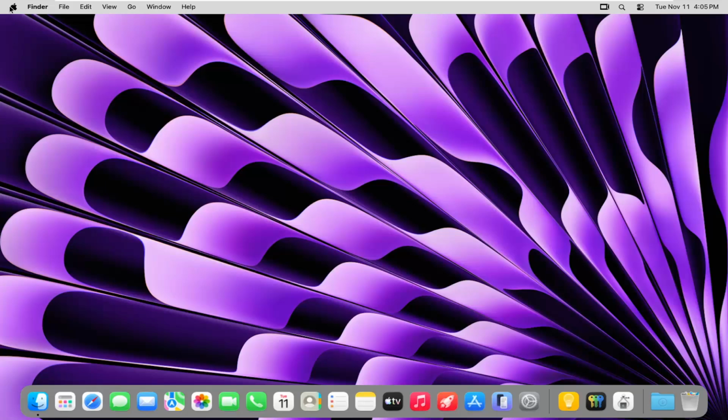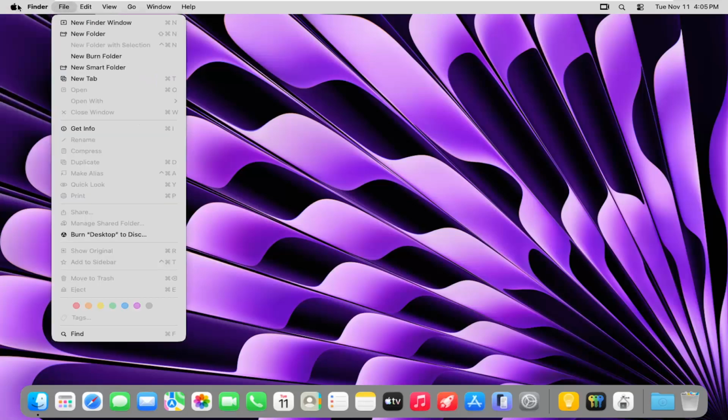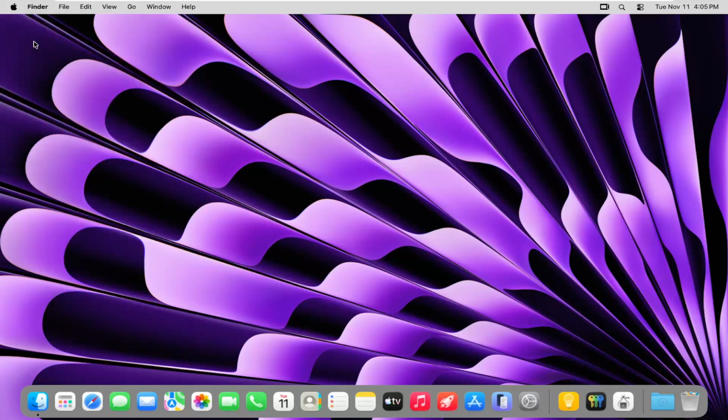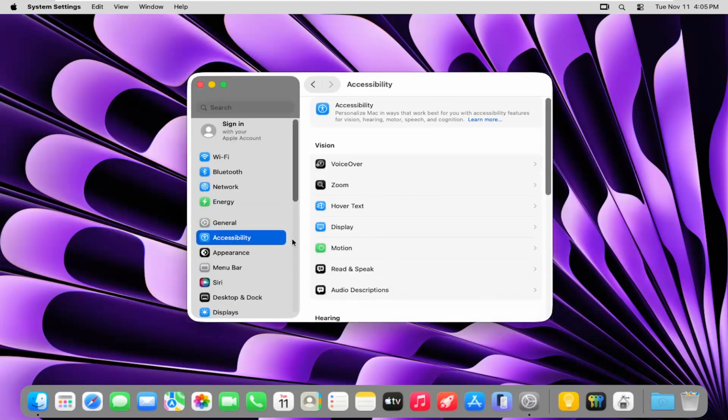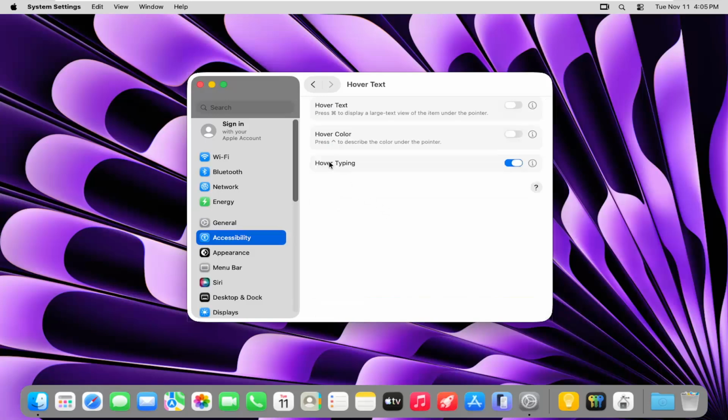So what I have to do is select the Apple logo up in the menu bar, and then select System Settings from that drop-down menu list. On the left panel, select Accessibility, and then on the right side, select where it says Hover Text. And there should be something that says hover typing. Click inside that oval to toggle it to the left to disable, and that is all you have to do.